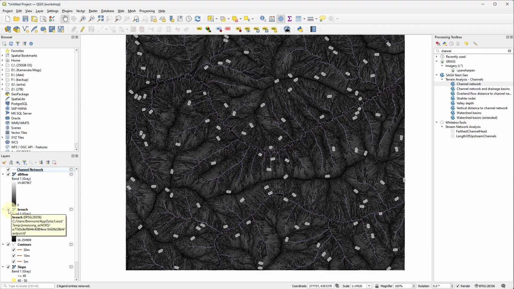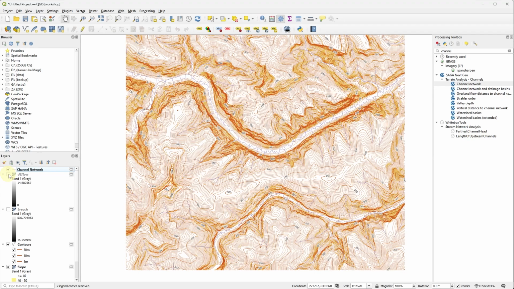So to remove them, we'll just right click and select remove layer. I'm also going to hide the D8 flow and breach layers that we created earlier. They're only needed for processing. Okay, so now you should be able to see your channels. In my case, they're appearing as sort of purple lines, which is not that visually appealing for streams. So like we did before, let's improve the styling.